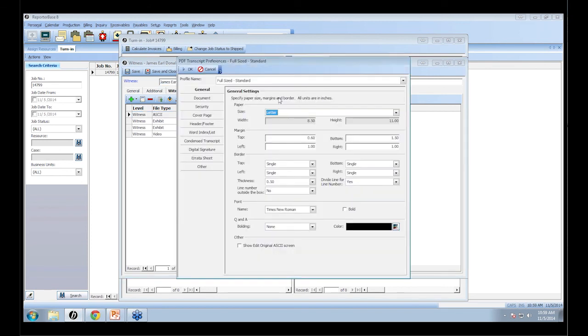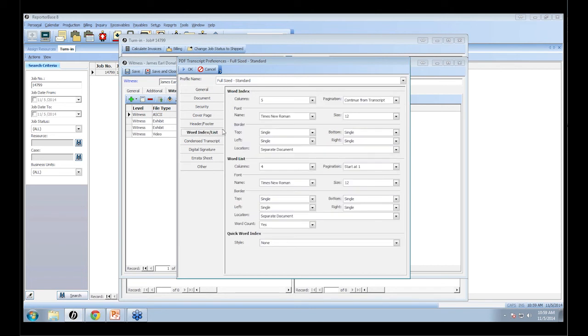In the PDF transcript preferences, if you click on the Word Index List tab, you'll have a new option to exclude the word count in the word list by simply selecting yes or no. Okay, let's click OK to proceed.